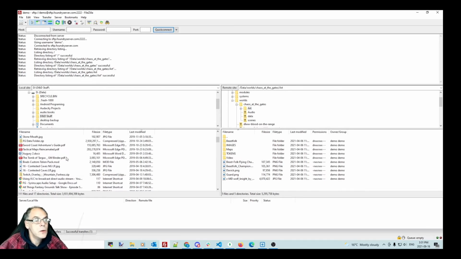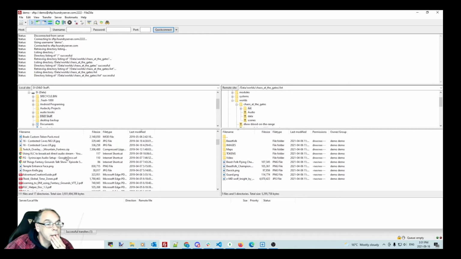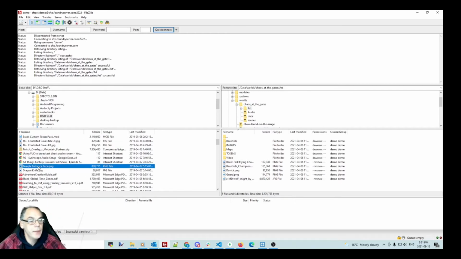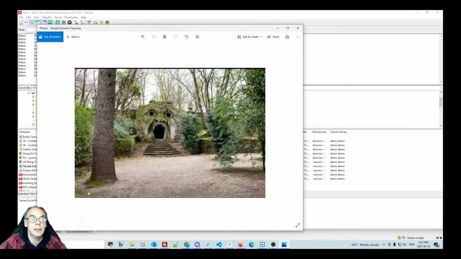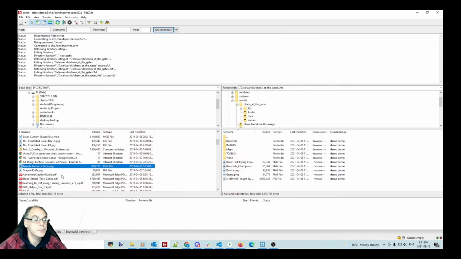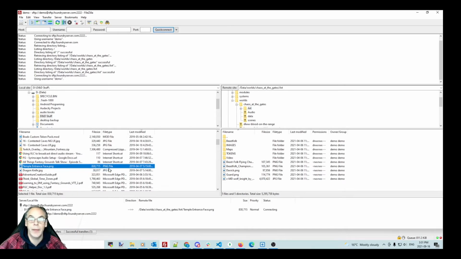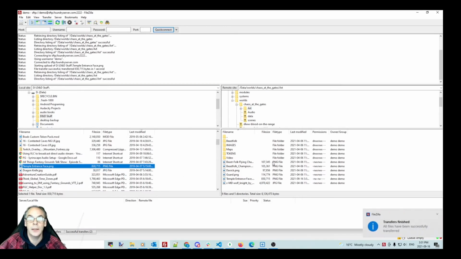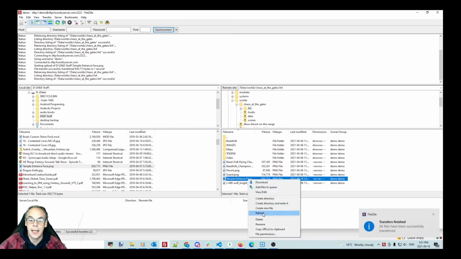So I'm going to look for an image here that I would like to upload. Oh, I know, this one's really good. If you don't know what it looks like, you can just right click and hit open, and it'll launch an image viewer. So we're going to upload this. I can right click and click upload, and you'll see it show up over here in this directory. Now I can right click and I can delete it.